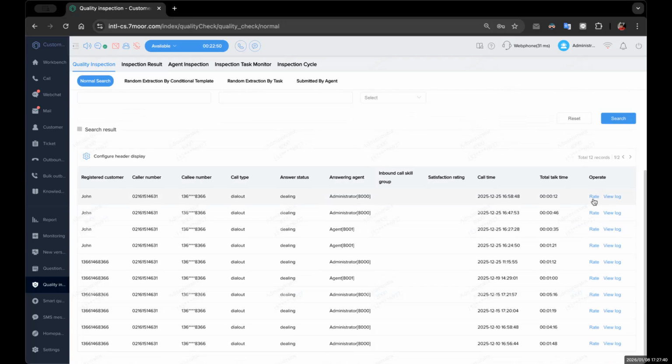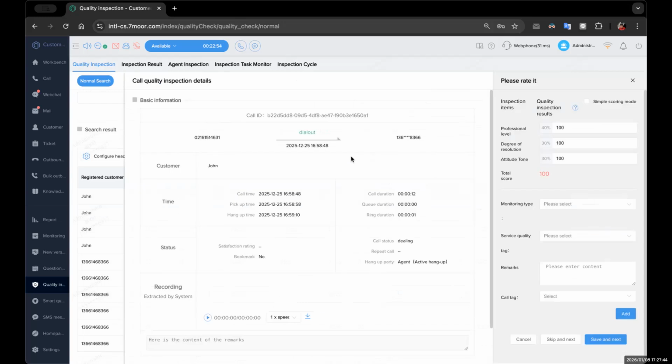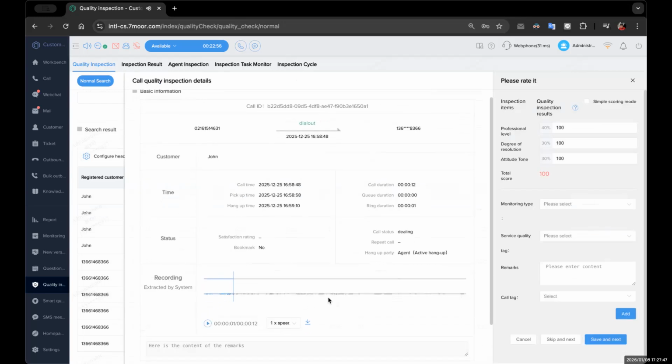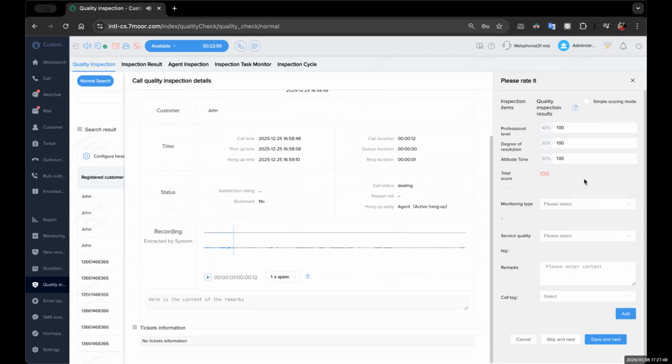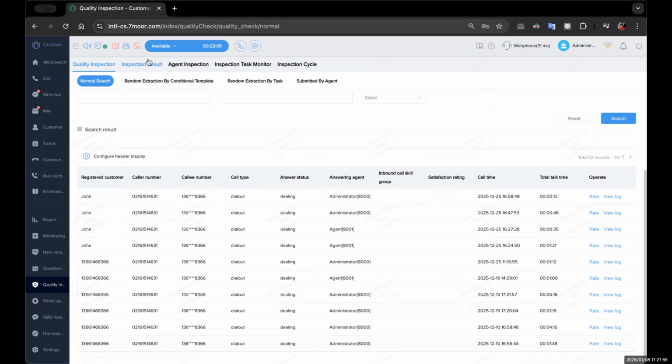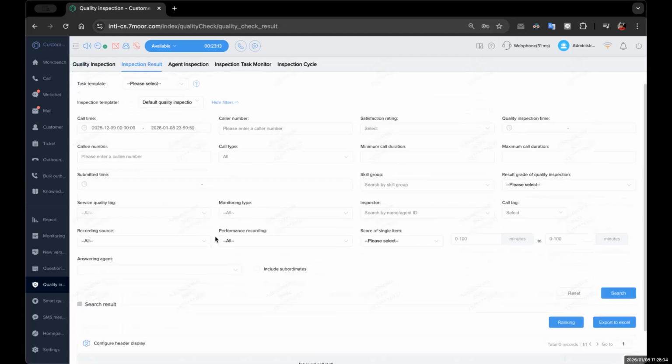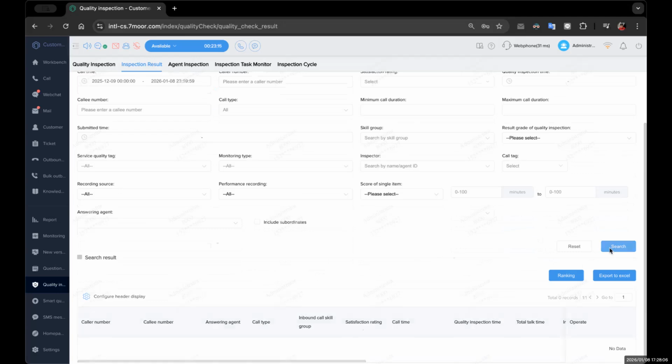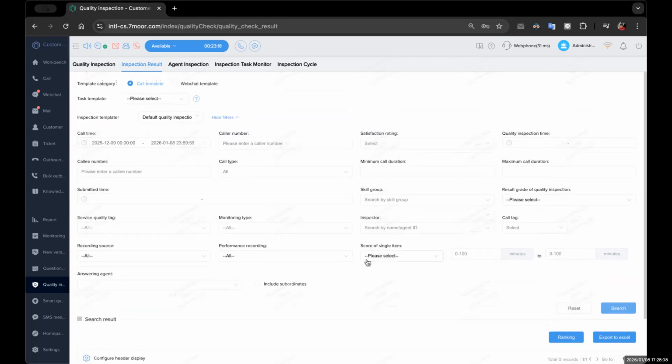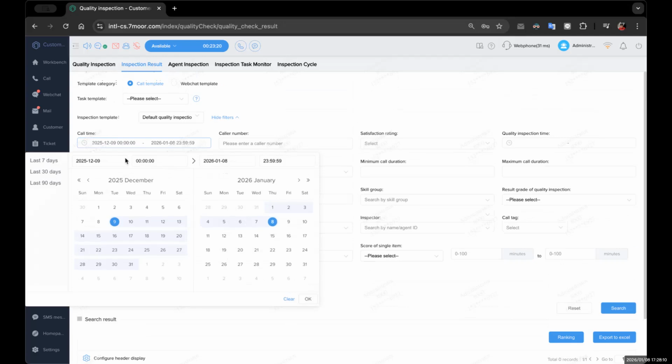By clicking the rate or even review log, supervisors can easily hear back the feedback of each call and can give them the relevant mark and also relevant notes to mark the call. And also, the supervisor or each agent can review the inspection results based on each task.